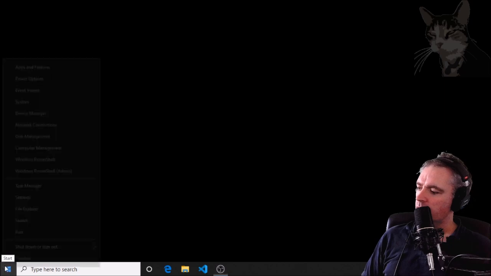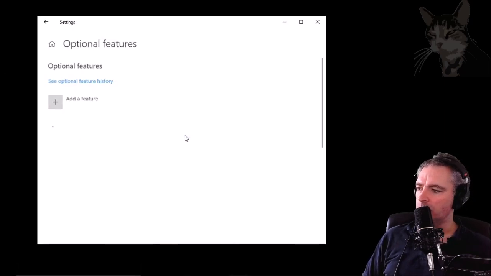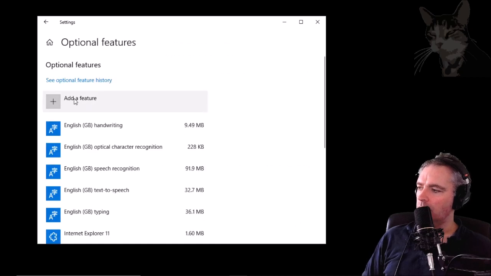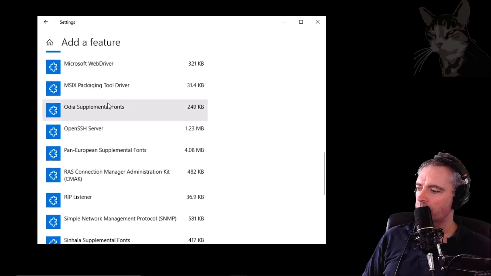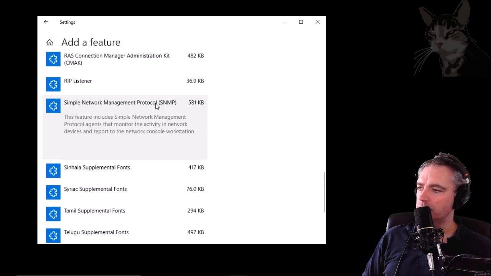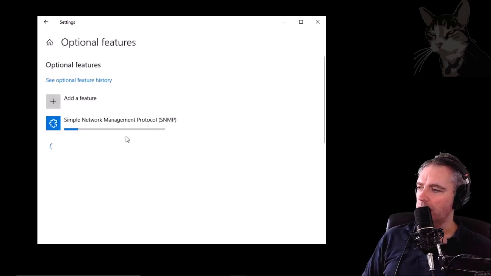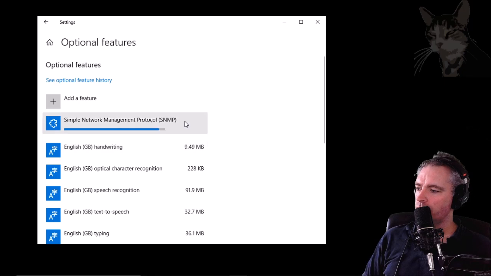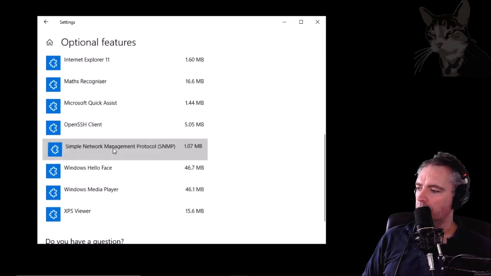How to install SNMP on Windows 10. Right click, Apps and Features, Optional Features, Add a feature, Simple Network Management Protocol, Install, press back. Very good. There it is.